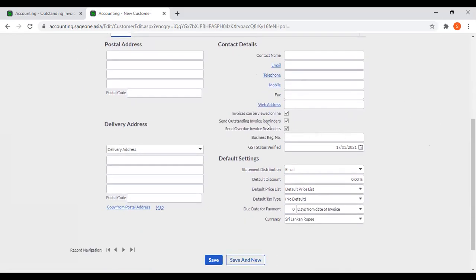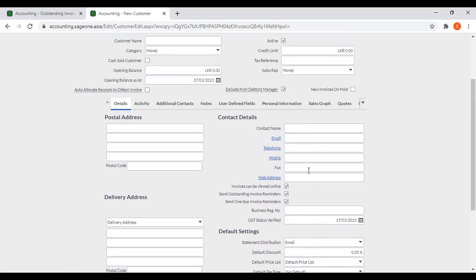There are also three options. First one, invoices can be viewed online, that is customers on. Then the second option is send outstanding invoice reminders. If you don't want to send outstanding reminders, you can untick this option. Then third, send overdue invoice reminder. If you don't want to send reminders, you can untick this option. Then for these customers, the system will not send outstanding reminders.